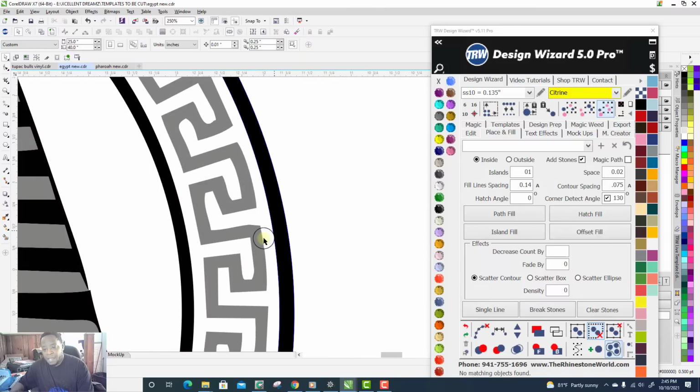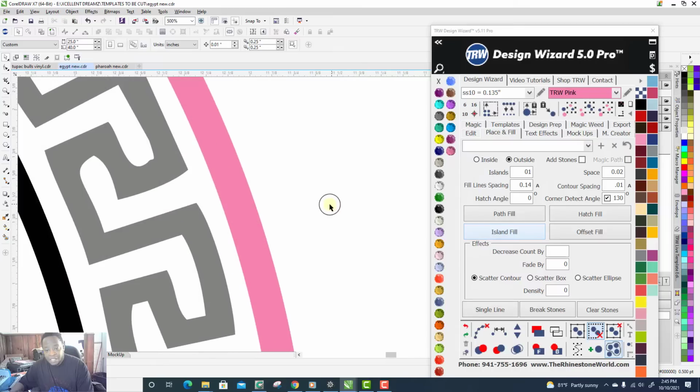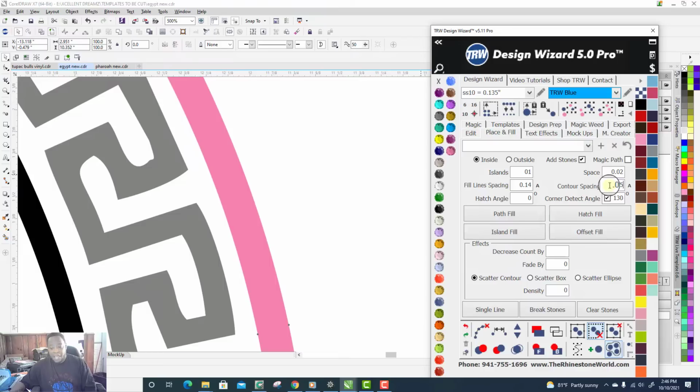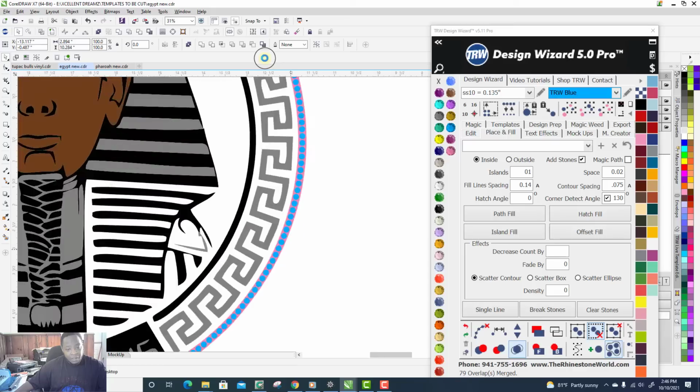But let's get rid of all of that yellow one more time and just repeat the process. Click on the line, outside, no stones, 0.01 for the contour spacing. Do the island fill there. Let's change it to pink this time. Get rid of the island inside. Change the stone color like the blue. Click on it. Remember to go inside, add stones, 0.075 for the contour spacing on the inside. And now island fill, clear the paths, merge overlapping stones, and boom, voila. Got most of that line.